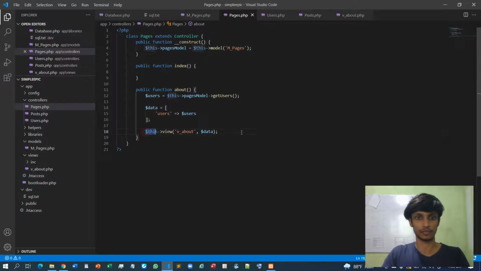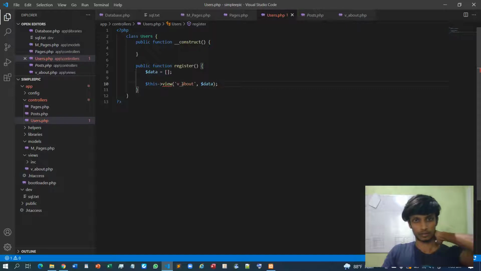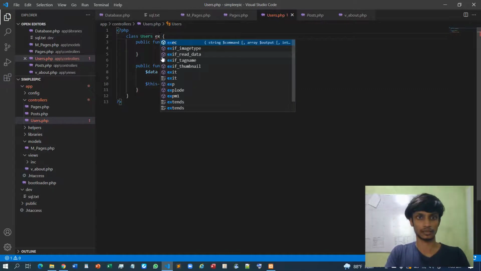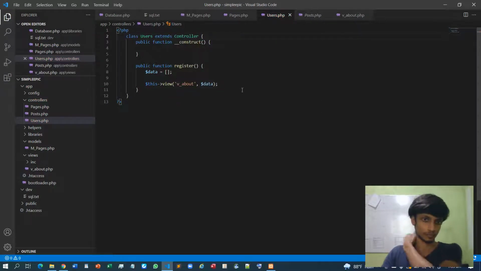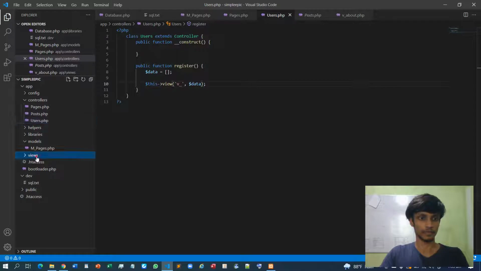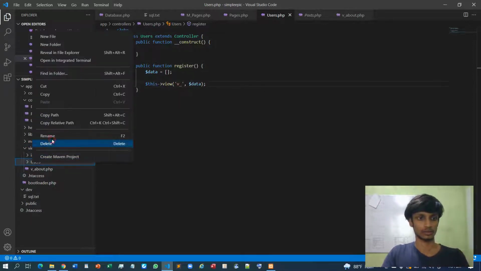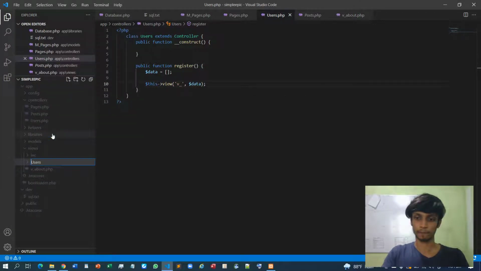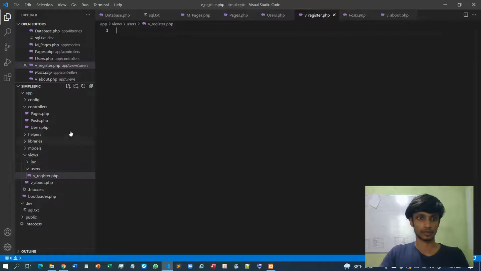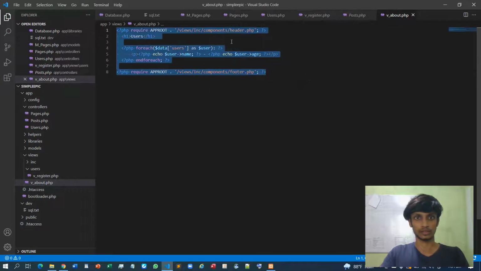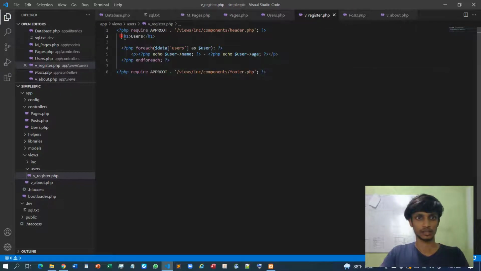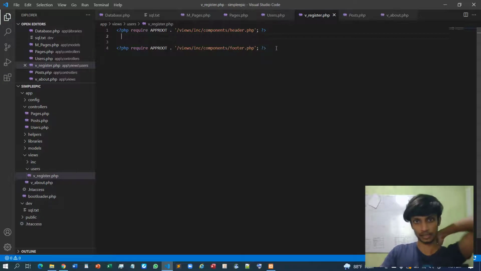So I think in the pages controller, we have this view, right? And I need to extend this to the controller. And let's say this is view, and let me create a new folder known as users. Then we create register.php. So inside this register.php, I need to call these footer and header accordingly, right? So I will be having header and associated footer.